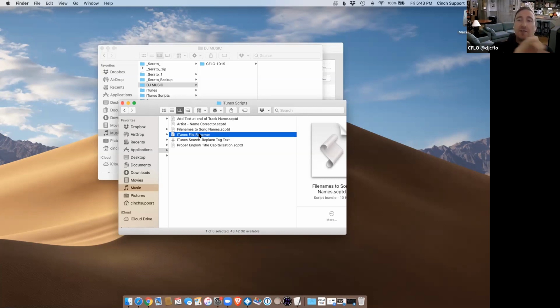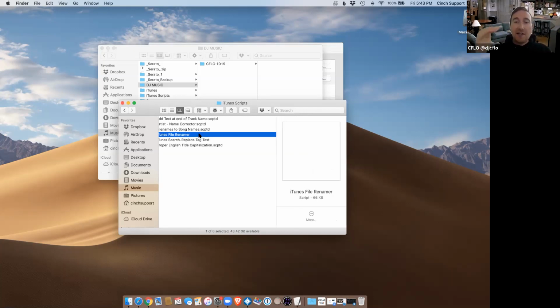File renamer does the opposite. It changes the name in Finder, which would then confuse Serato. So you've got to be very aware of your order of operations. If you're going to be doing this to a bunch of files, add them to Serato last after you make changes to file names, because file names will confuse it.